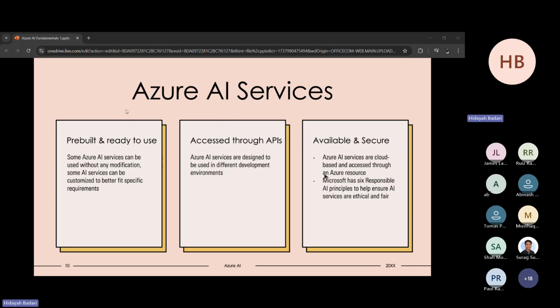And then the third one is available and secure. Azure AI services are cloud-based and accessed through Azure resources, so you can just search for the services inside Microsoft Azure, and then it's easy to access mostly all of these services once you subscribe to Microsoft Azure. And then the six responsible AI principles are the ones that I mentioned just now. The fairness, security, yeah, all six responsible principles are very important for the AI services to help ensure they work ethically and fairly.